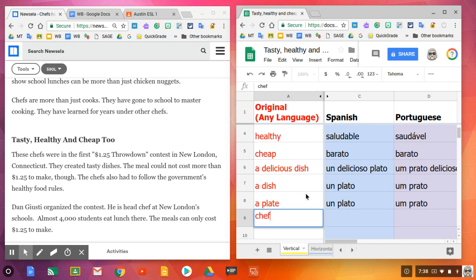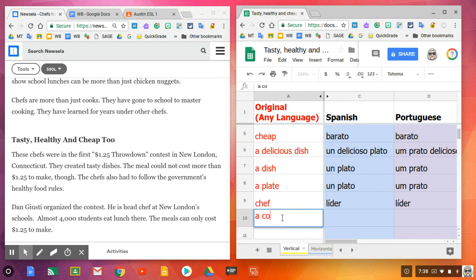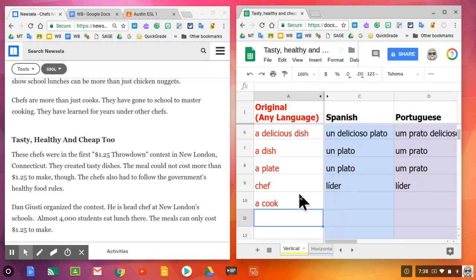So I might just show chef as a picture, but I want to differentiate between chef and cook. So there's chef and a cook. And then while we're at it, I want to put the word to cook. Now keep in mind, this is ESL 1 kids. So I can see in Spanish and in Portuguese that the words are related, but that I have different versions.